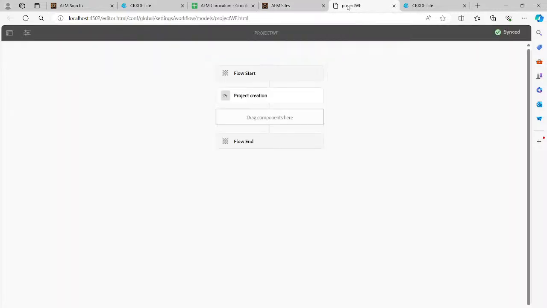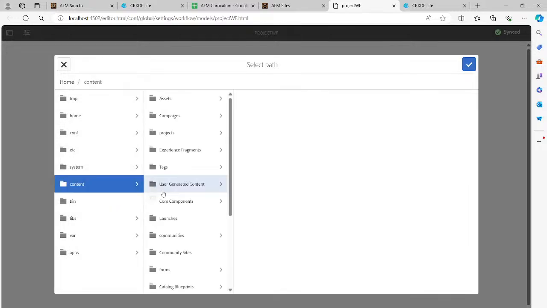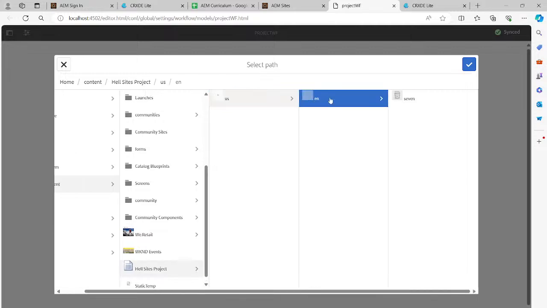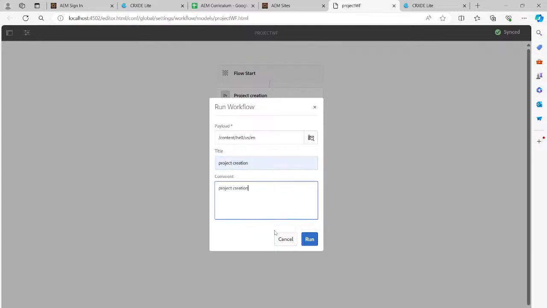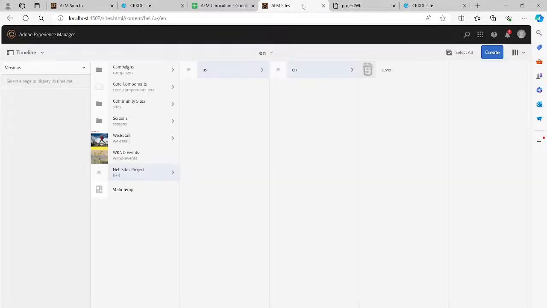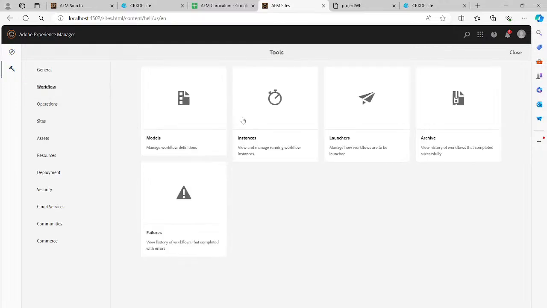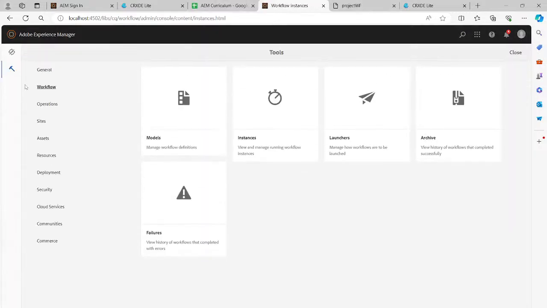Okay, it was not showing. Okay, I have not selected properly, I think so, so it was shown that one. Simply click on the instance. Okay, still it was not showing. Check that the workflow is running or not.